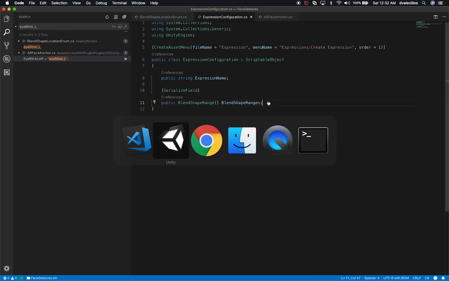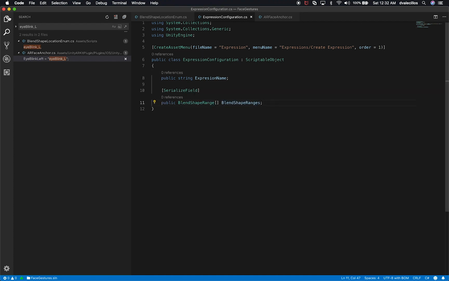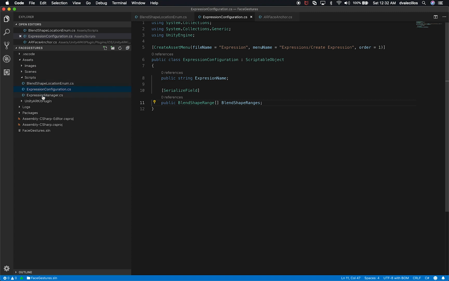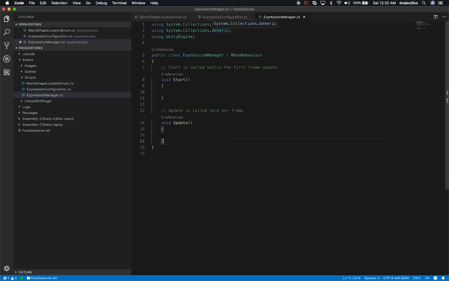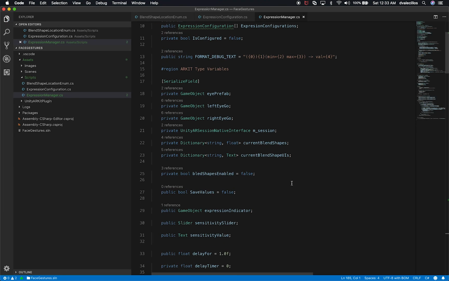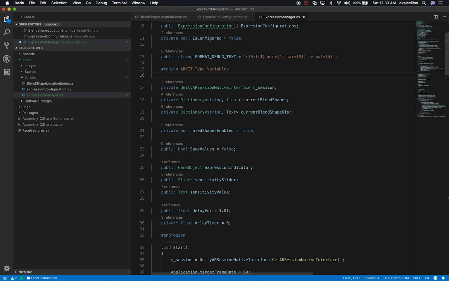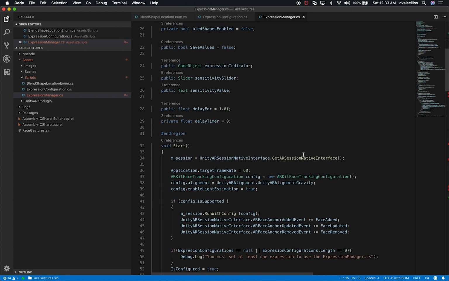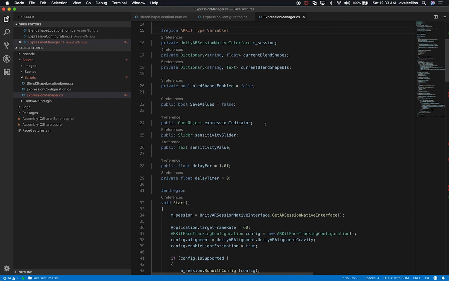So now let's actually go into our files in here, and I'm going to go into my expression manager, and I'm going to copy the code that I created for that, paste it, and I'm going to make some changes before I explain it to you, because you're not going to need all this. I just had some extra variables that I don't think you're going to need.